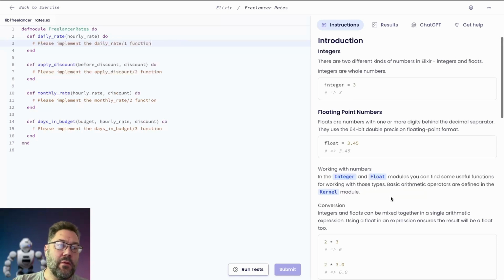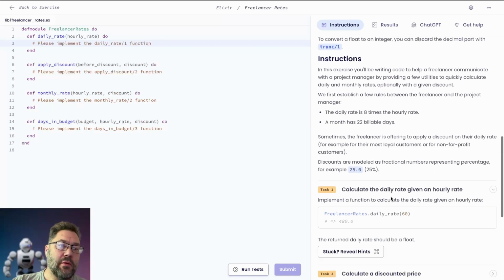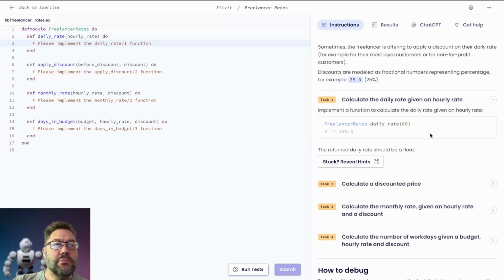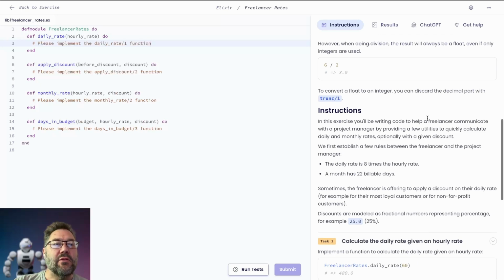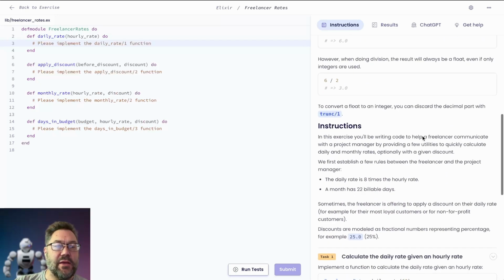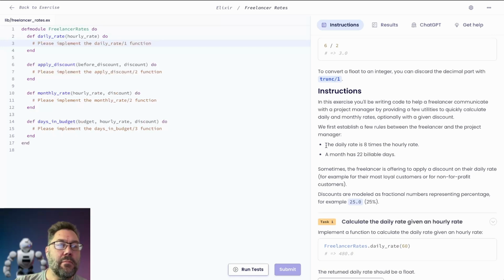Great. Let's start by looking at the first function we need to implement, which is daily rate /1. Can you describe what this function is supposed to calculate for us? The instructions say to implement a function to calculate the daily rate given an hourly rate. And it looks like they are suggesting that there are 8 hours in a day. Exactly. So to calculate the daily rate, we need to multiply the hourly rate by 8. How would you write that function in Elixir?